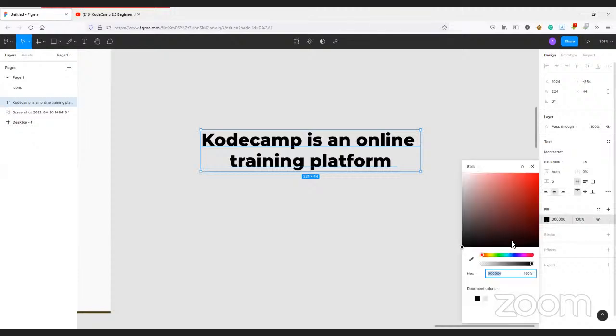And you can also change the colors to whatever color of your choice. You can either change the colors here or just input your color code, like I said before.